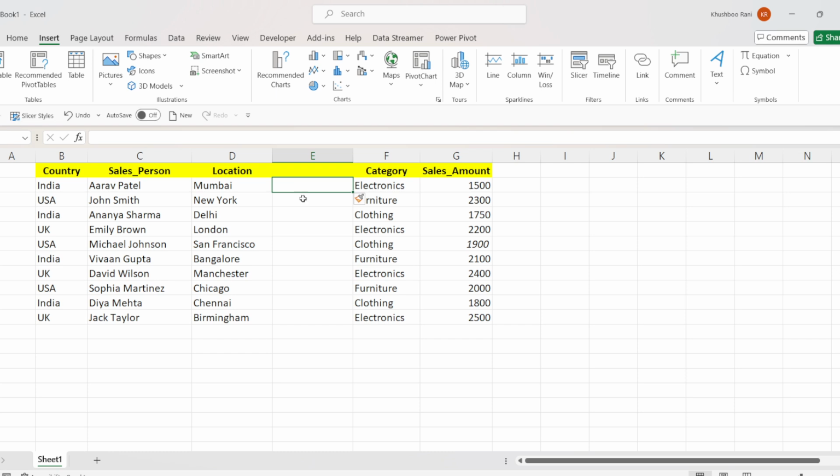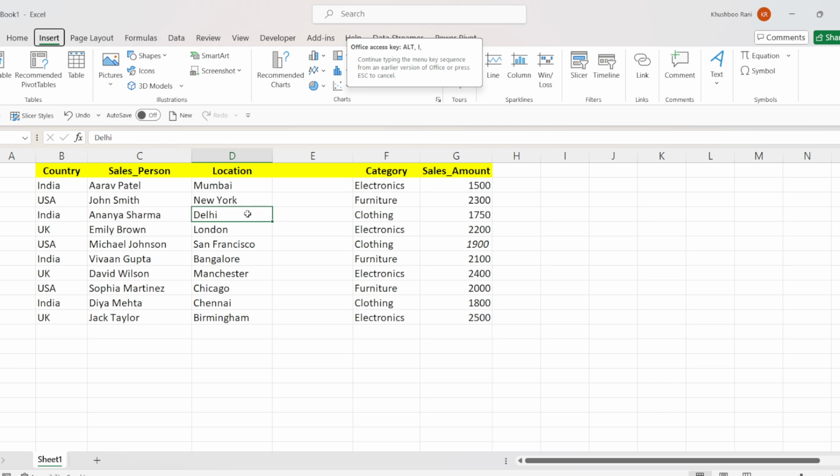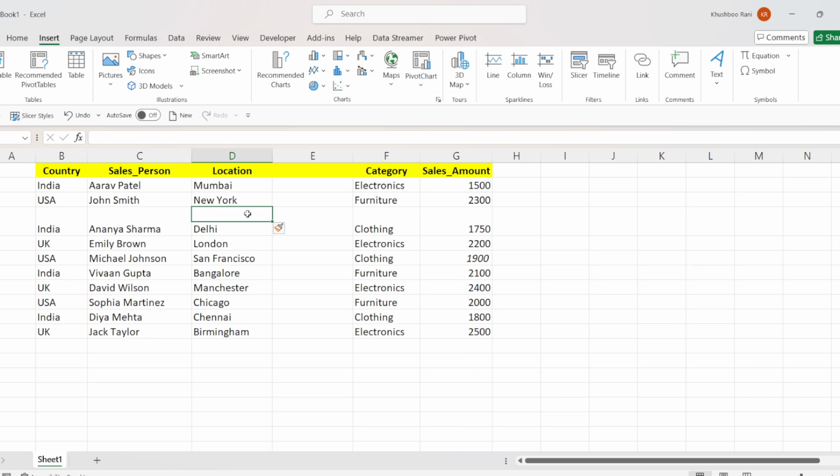So if we want to add a new row above the cell D4, we will type the keyboard shortcut Alt I R for row. So here we can see that a new row has been added above the selected cell.